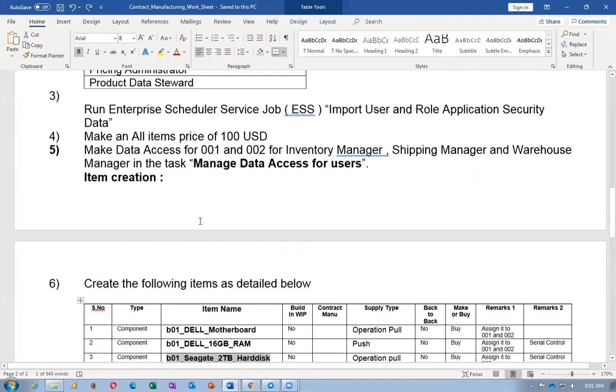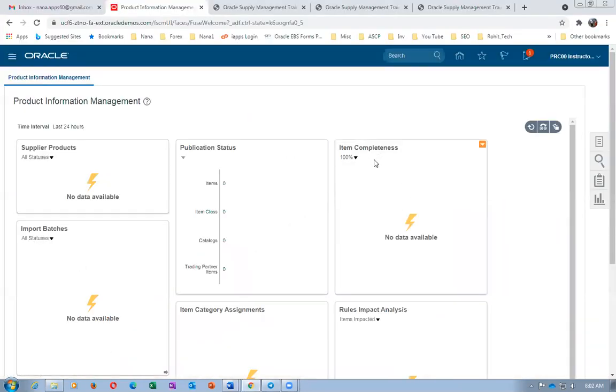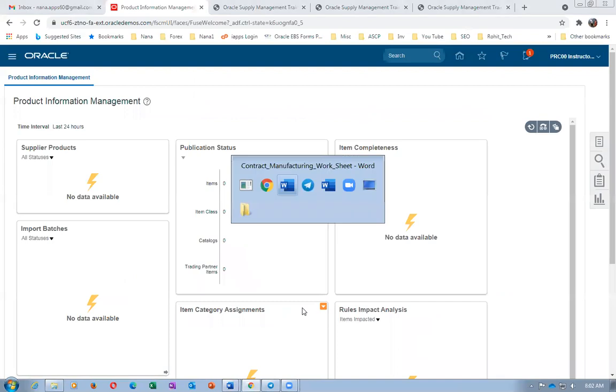In fact, if you see, the demand will be coming either from a sales order or from planning. This is called a supply request. So supply request for the contract manufacturing item will be coming either from a sales order or from your planning. So planning will be giving an output to make it. So we will not try to simulate the sales order giving a make command. So the third item is now done. Now go there.